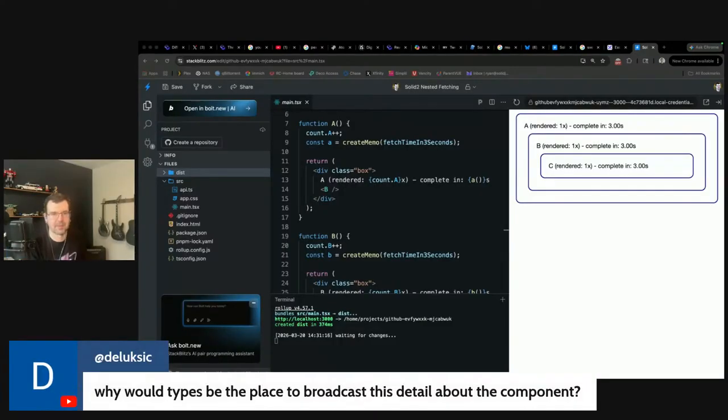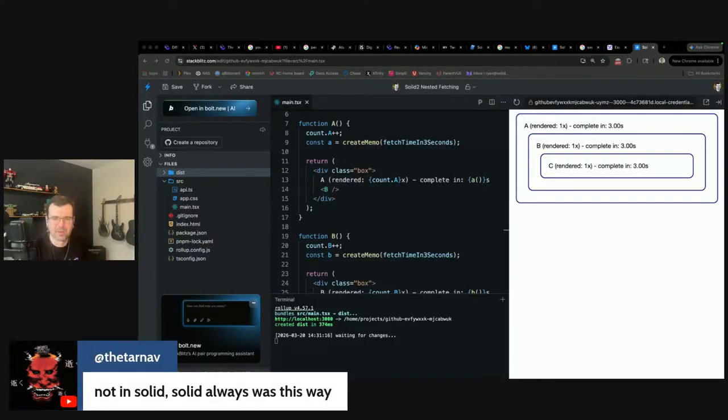Well, I mean, people, because it suggests that it can take an async value. I'm kind of arguing that it doesn't matter. Yeah, Solid was always this way. Yeah. Yeah.